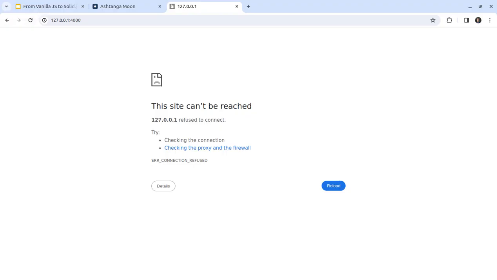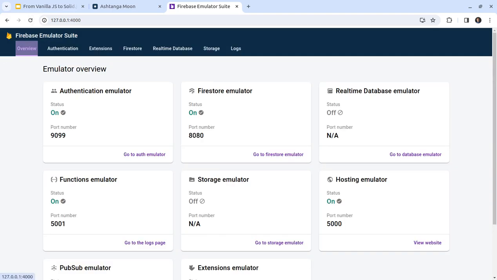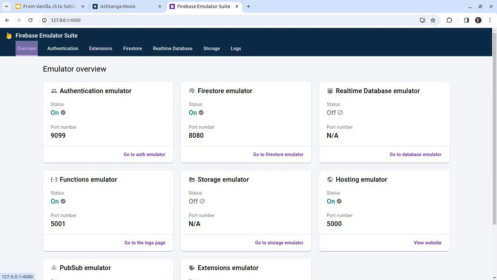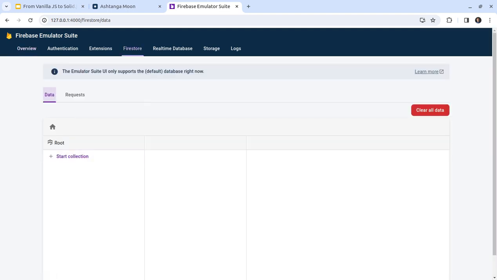Obviously, the more emulators you have, the longer it needs to run, right? So, functions emulator. The log of functions emulator says that Firestore functions initialized. It loaded function definitions for subscribe to topic, which is good, which is expected. What if now I create a token in the Firestore emulator, Firestore database?